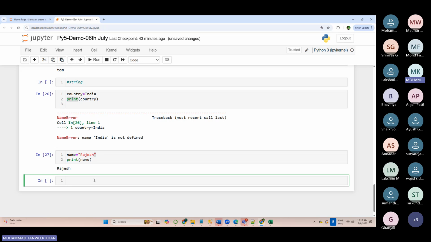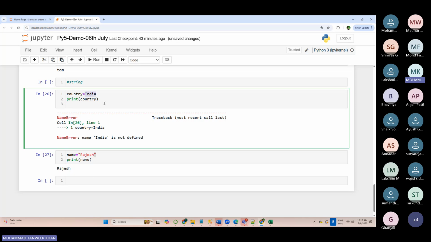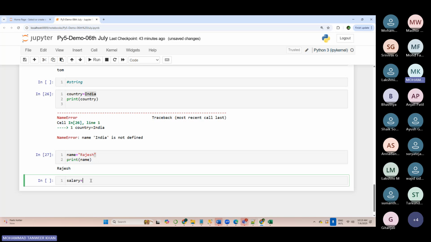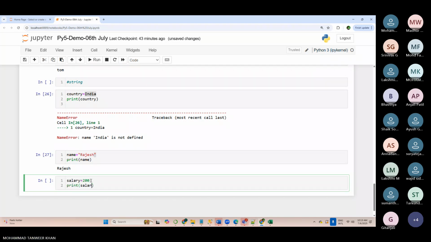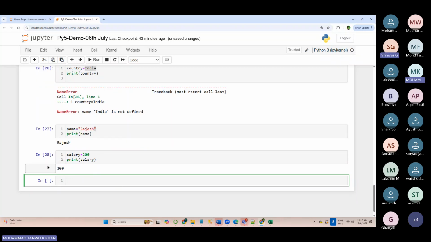Now the question is, okay, Tanvir, you taught us that in a variable, if you have to store any string, it has to be in inverted quotes, and we have seen the example, we have seen the proof as well, right? Here we have not kept the inverted quotes, and it has thrown an error message. Okay, fine. What about numbers? Suppose I'm writing here salary equals to 200, and I'm printing salary. I'm getting the output, right?